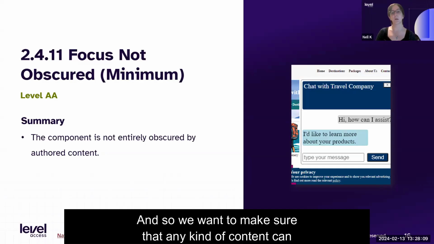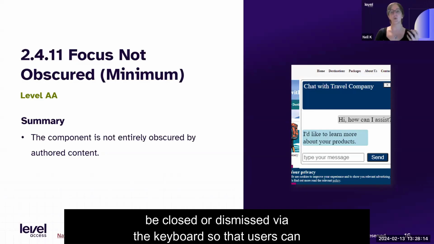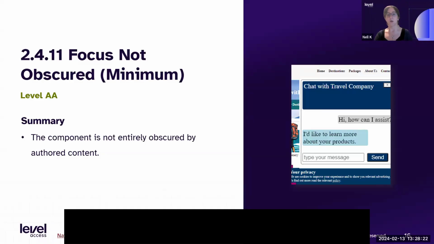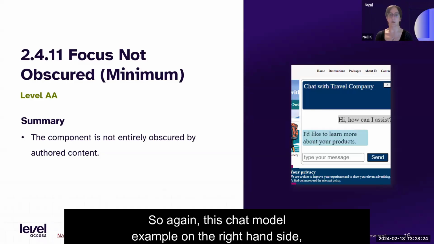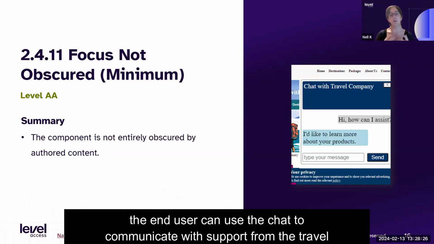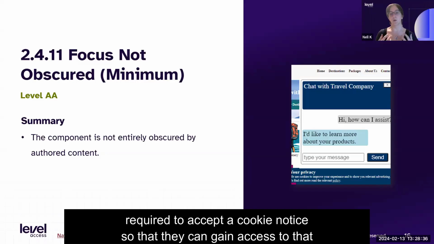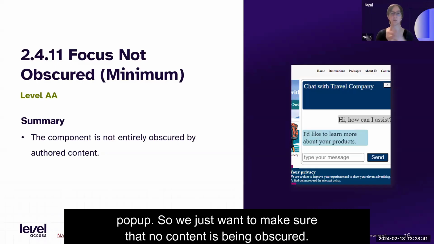And so we want to make sure that any kind of content can be closed or dismissed via the keyboard so that users can actually get access to the content that they are trying to get to, right? So again, in this chat modal example on the right-hand side, the end user can use the chat to communicate with support from the travel company, but we don't need to have a keyboard interface only user required to accept a cookie notice so that they can gain access to that pop-up. So we just want to make sure that no content is being obscured.